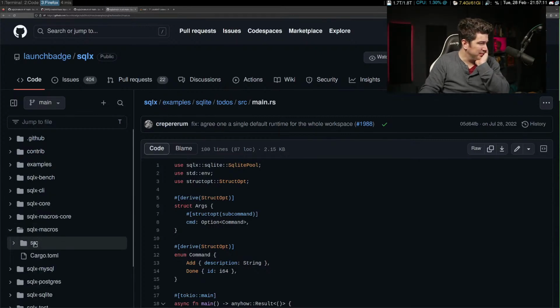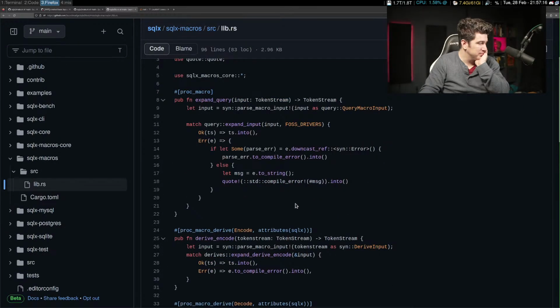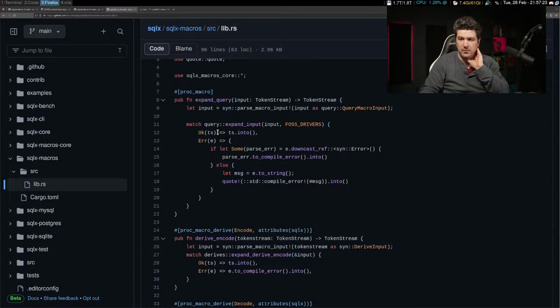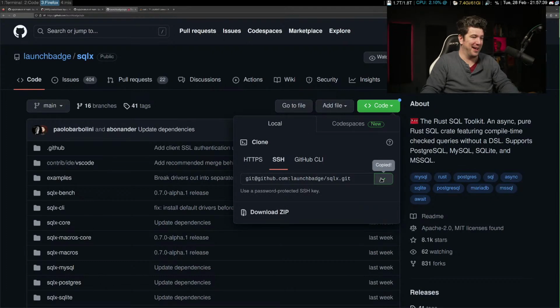Okay, let's go to the macros here. So this is the expand query. I agree with you, Russell. The connection string must be wrong. 100%. We can clone this repo and we can do what they did. I agree with you. I don't know how I'm screwing it up though, because the connection string isn't that hard. It's SQLite. It's not that hard.